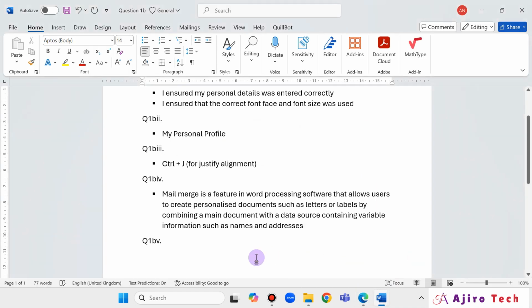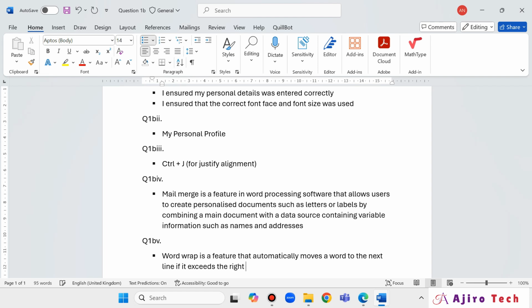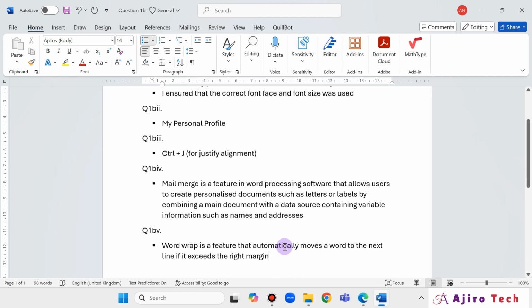Now let's look at this. So here we have word wrap. Word wrap is a feature. Let's look at it as a feature that automatically, right, moves, hence it wraps, especially in a table, a word to the next line if it exceeds the right margin. Good. That's another way to say. So if I'm typing and it exceeds this line, what happens? It goes to the next one automatically. Okay, it goes in there automatically.